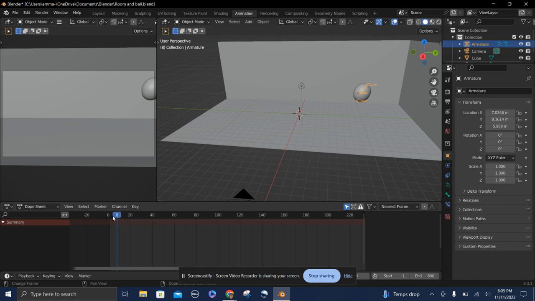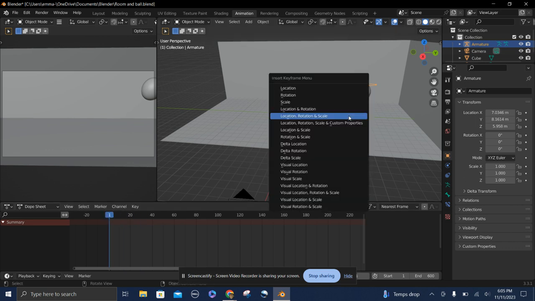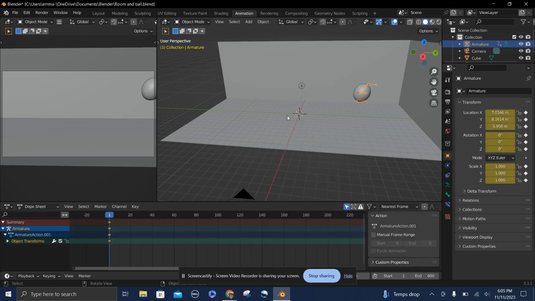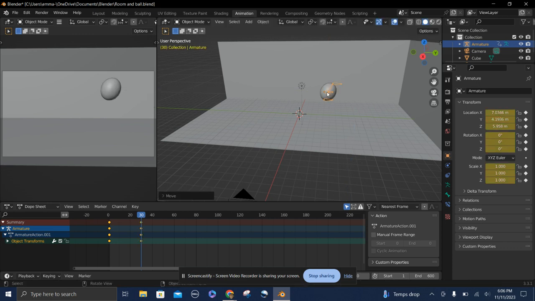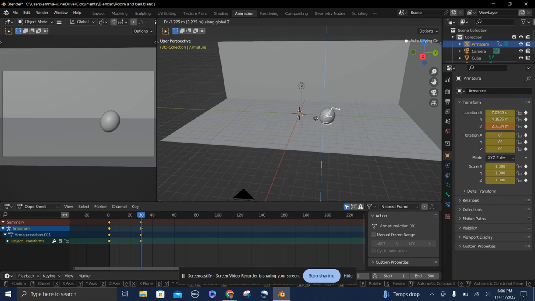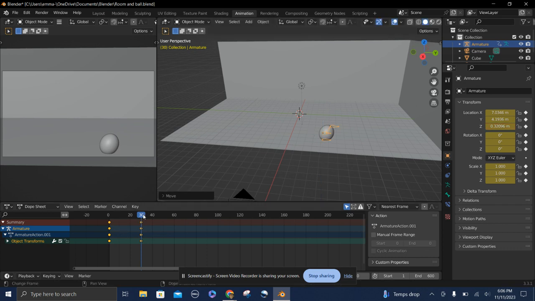So I will hit I on the keyboard again, rotation, location, scale. And then when I go to 30, I can hit G and then XY on the keyboard, move it over, and then click on G again, hit Z, move it down till it's roughly hitting the floor, and then I know that's my highest point.